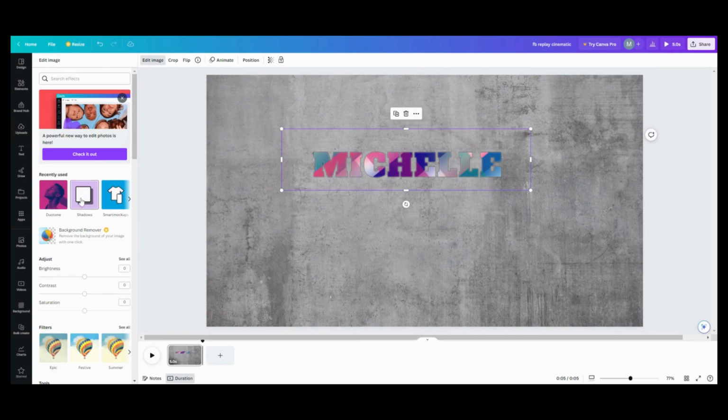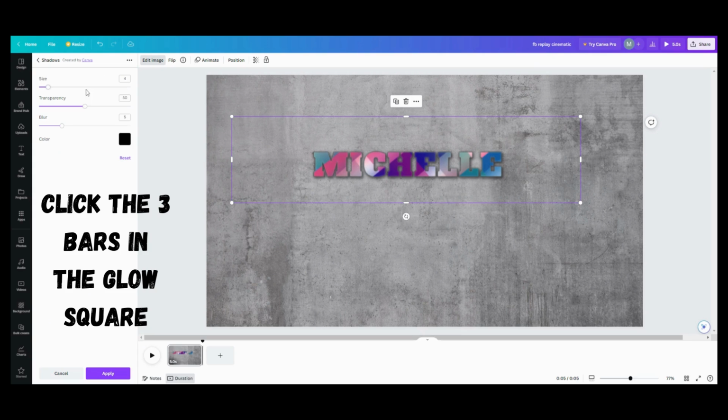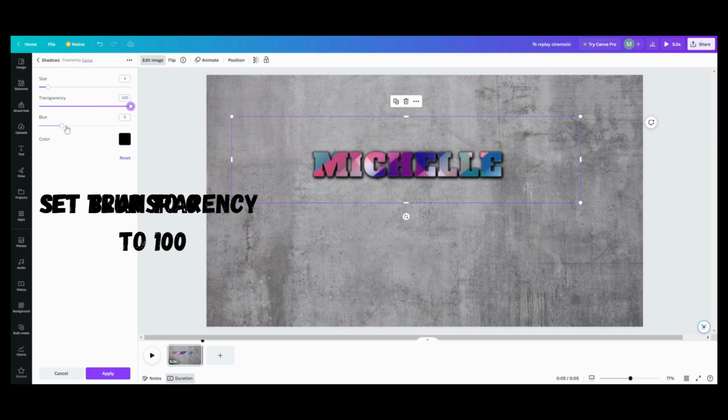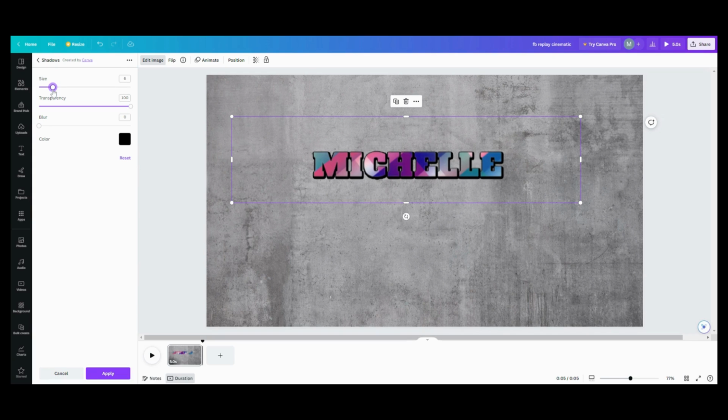So the first thing you're going to want to do now is go in here and hit your glow. You're going to hit the bars here, and then you're going to create your first outline. So we're going to take the transparency all the way up to 100, the blur all the way down, and then you can adjust the size for whatever you want it to be. If you want it really thick or thin, but I like doing multiple layers. So the first one I try to do kind of thin, and I try to do black depending on what the outline is. So I'm going to apply that.